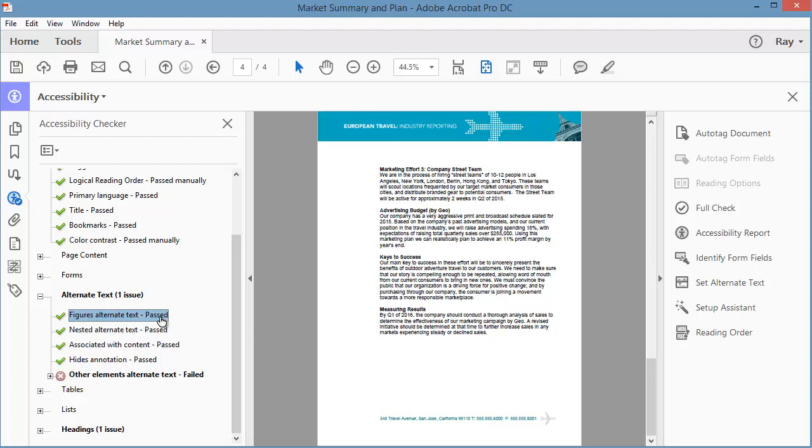If I did have a graphic or a photograph or something, I could come out there and enter some alternative text for the graphic. Likewise, you could also come out here, select the graphic, and choose alternative text on the right hand side. You don't always have to use this tool on the left to get there.